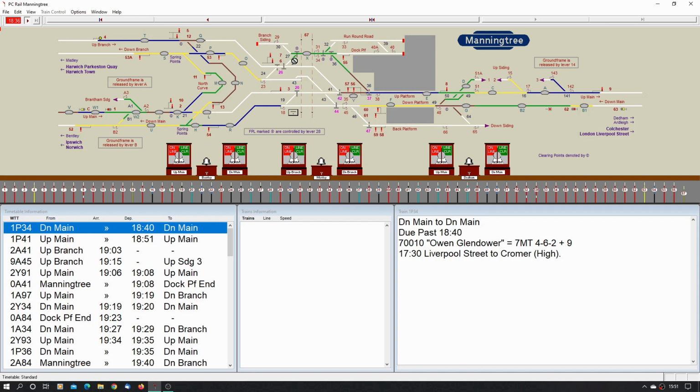So we've got some facing point locks here. We've got a little symbol there, and facing points marked with that symbol are controlled by lever 28. So the 28 releases that and that, so it's quite a few. And then we've got a small siding, branch siding, crossovers. We've got a catch point 43. And then the siding, I think that's about it.